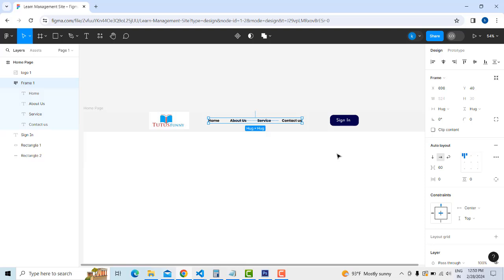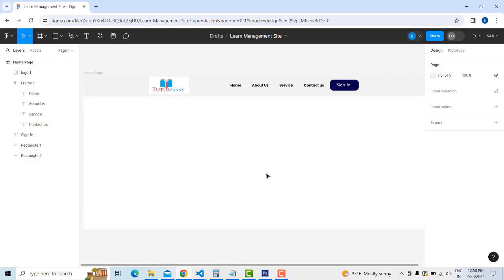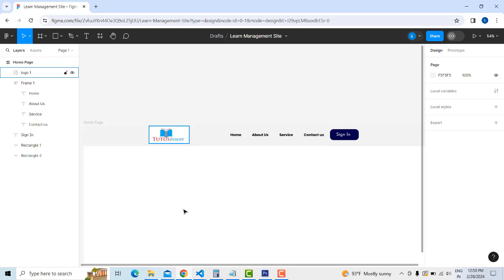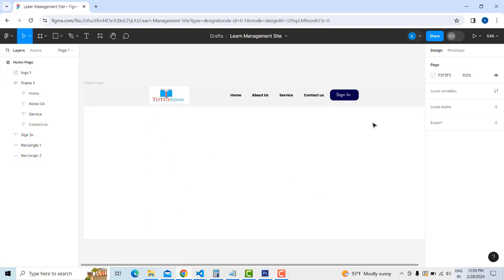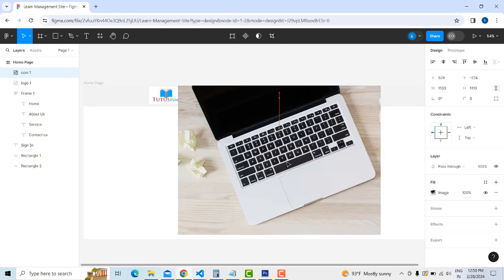Right. Okay, this is the size. Perfect. Now I'm going to do the side remaining part. Simply, we need another image. So this image I'm going to drag, and this image also you just drag and drop over here.